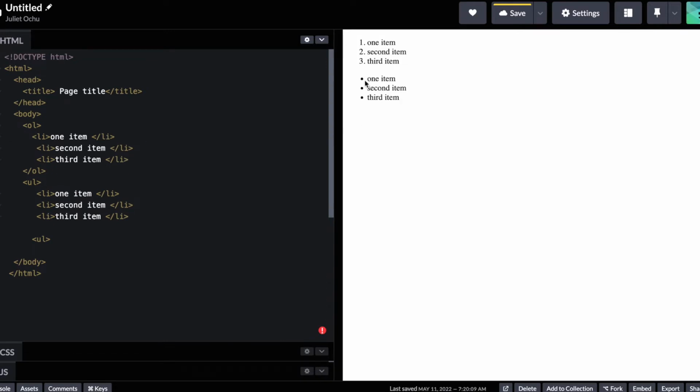So as you can see, these ones are in bullet points. That's the difference between the ordered list and the unordered list. Depending on what you're building, you may decide to use the ordered list or the unordered list. Okay, the next thing we are going to look at is the table.